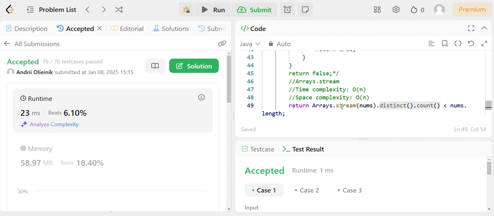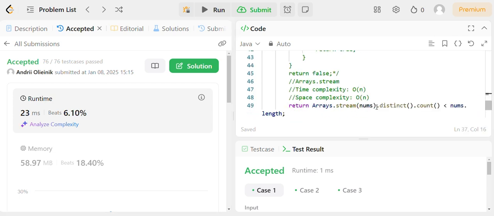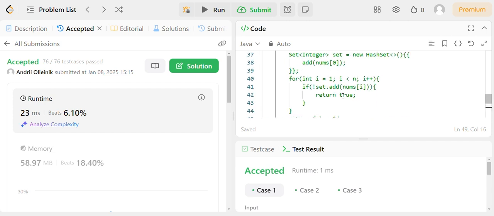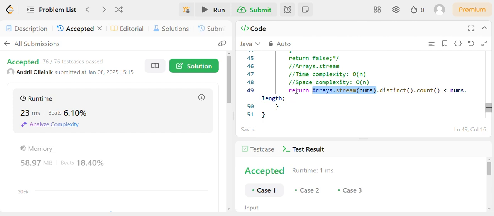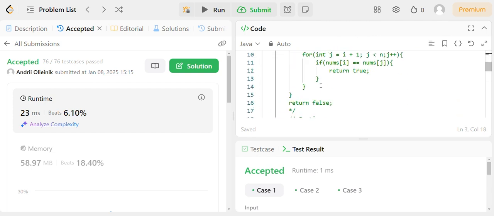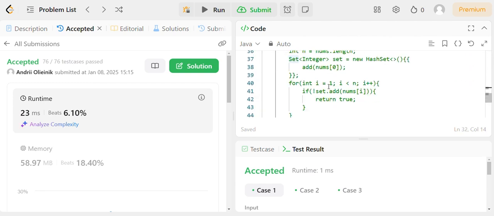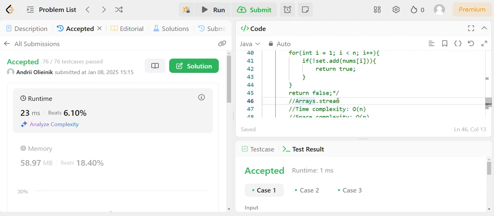Why is it worse? Because previously we worked with a set and with an array, but now we create a new data structure from our nums, and this is a slower operation than before, so it works, but it is slower. So here we can see that we have four different approaches: brute force, sorting, using hash set, and usage of arrays stream.